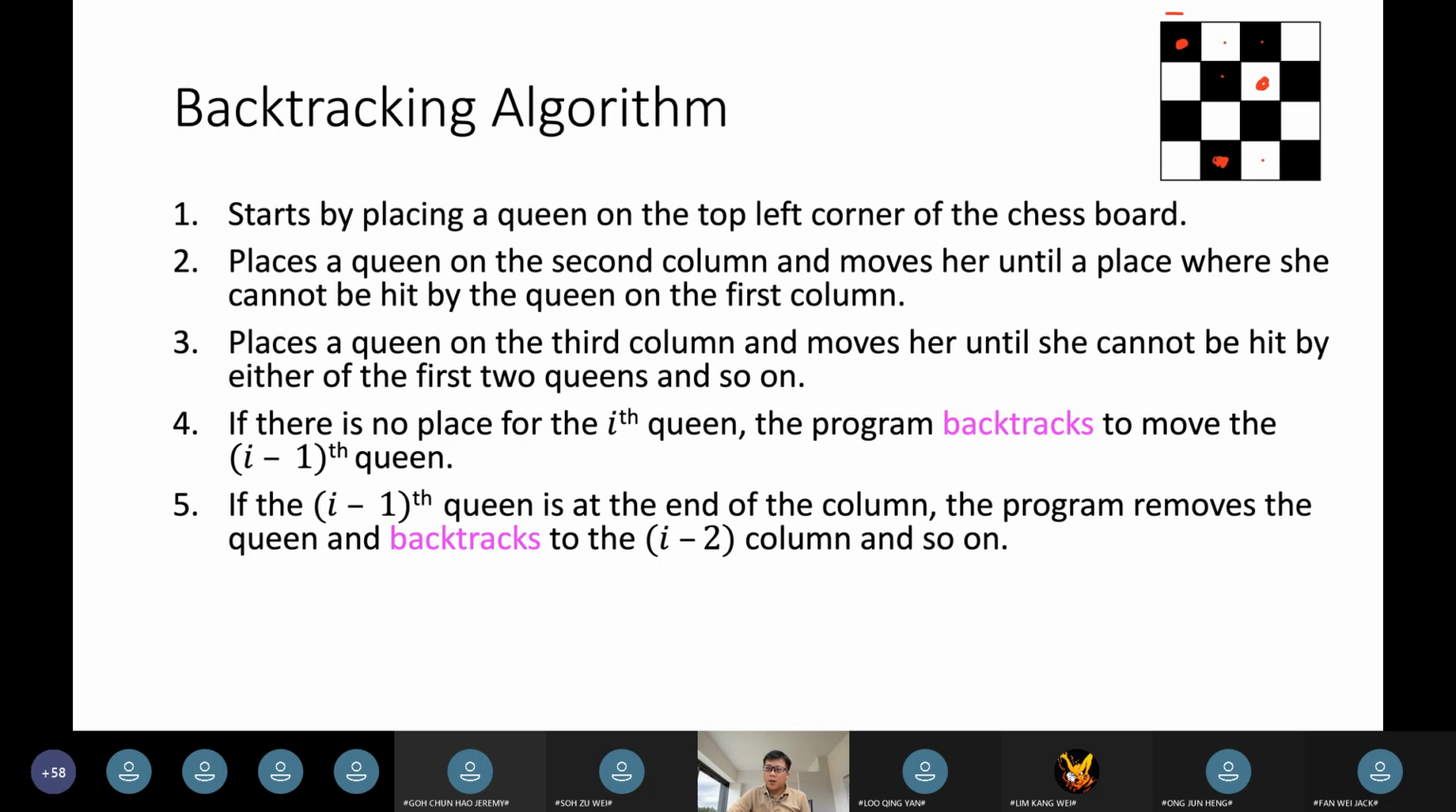The last queen. Then you can play here or not? Cannot. Play here? Cannot. Play here? Cannot. Place here? Also cannot, right? Because it will be attacked by this one. So it means that the fourth queen you cannot place if you play the third here. Therefore, you delete the third here. You move to another one. Okay. So that's the idea of the backtracking.